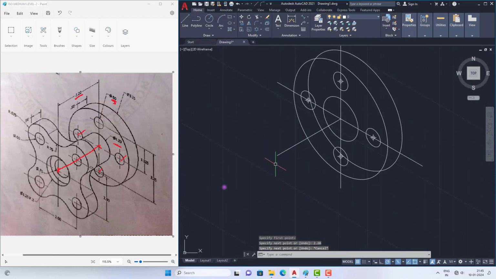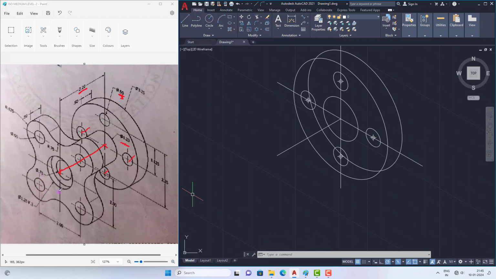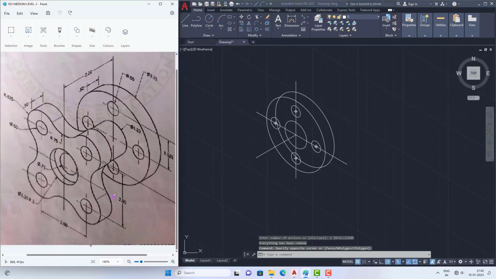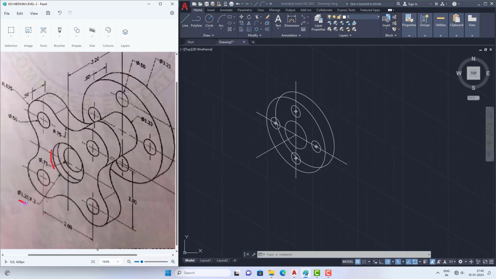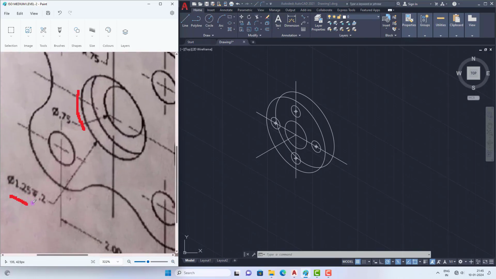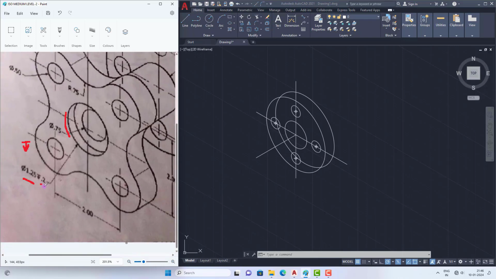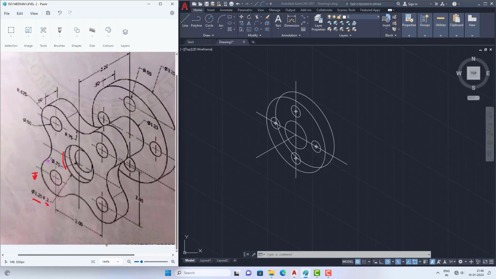So I am here and there are circles. See, there are circles. So now check. So there are circles here. So the outer circle is given. See, this is the outer circle which has a diameter of 1.25 and there is a depth. See, this is the depth symbol. So we represent it like this. So it is the depth of that. So 0.2 is the depth and the diameter is 1.25. So we need to give that diameter.